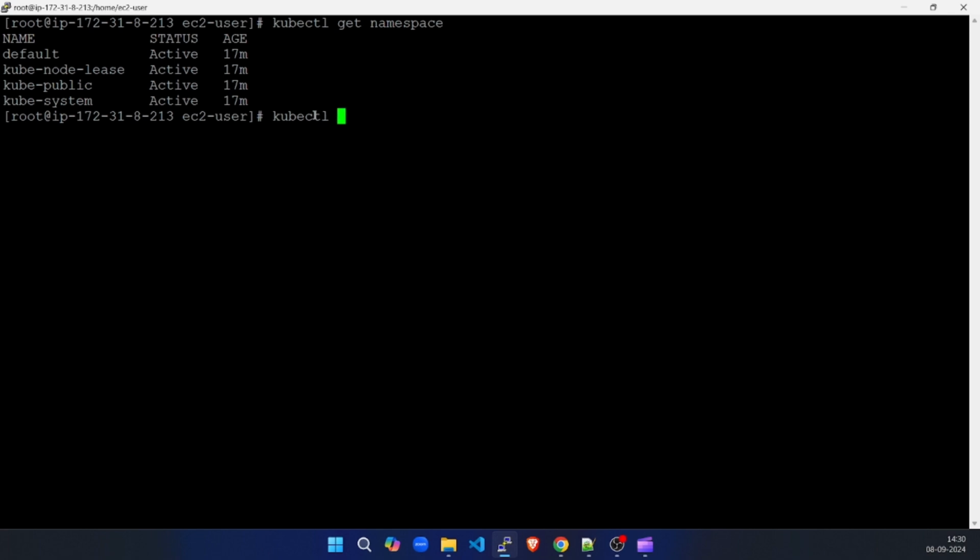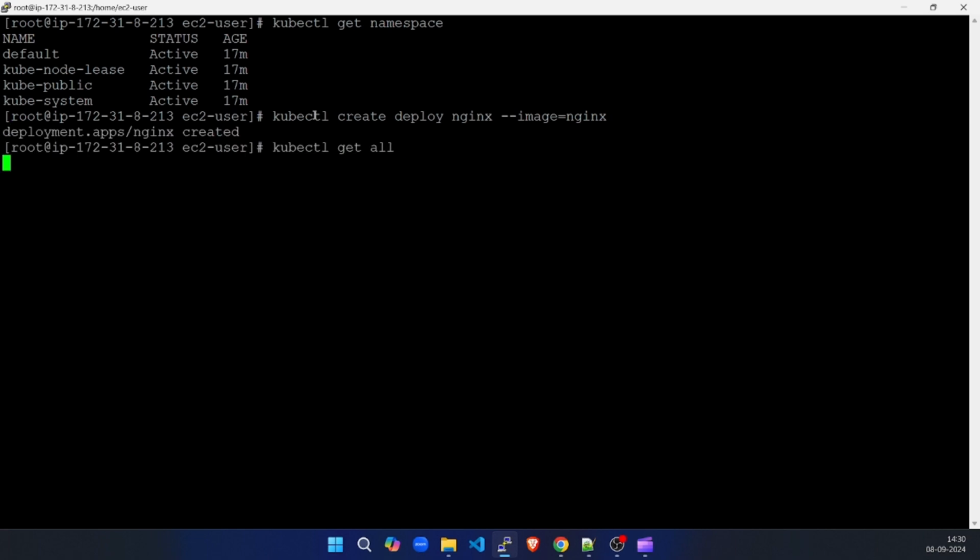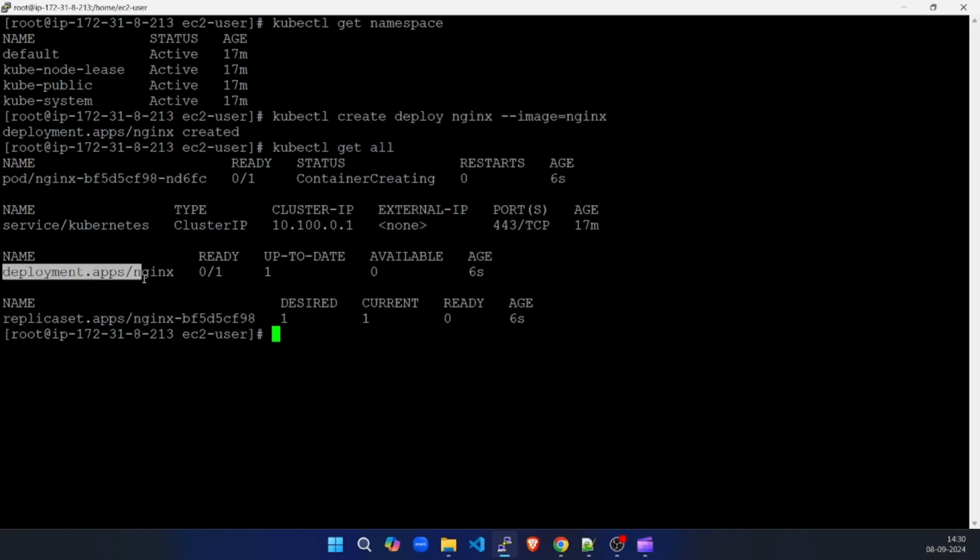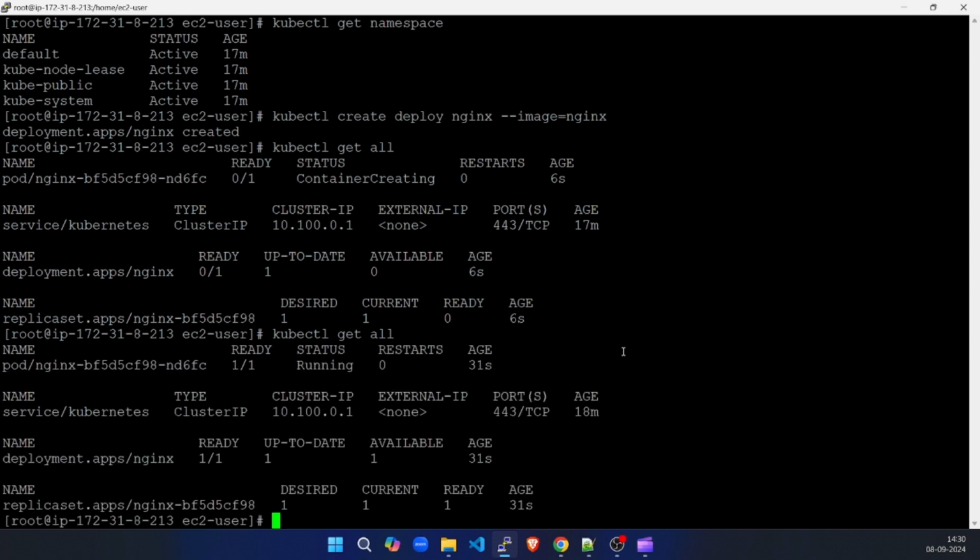kubectl create deploy nginx. nginx is the deployment name, and the image I'm going to use is nginx. So it will create a deployment. If I show you kubectl get all, the deployment first creates a replica set with the name nginx and an eight-character alphanumeric suffix, and then the replica set is responsible for creating a pod. So it should be running now. Yeah, it is running now.